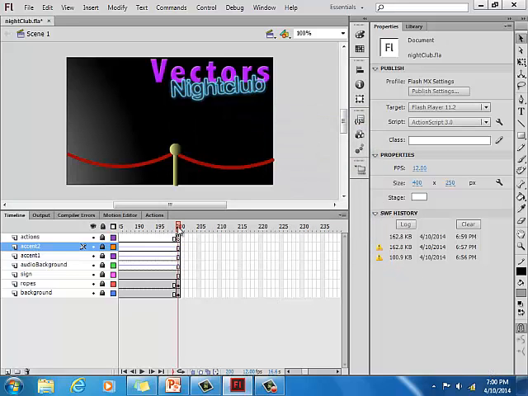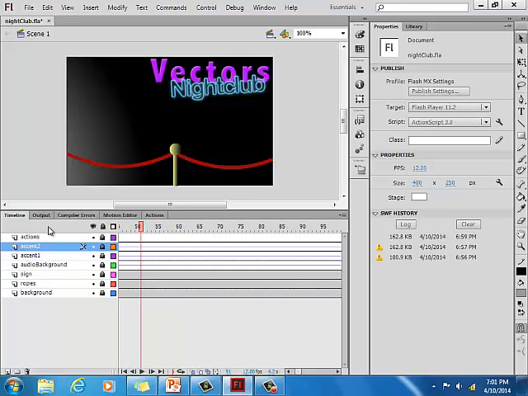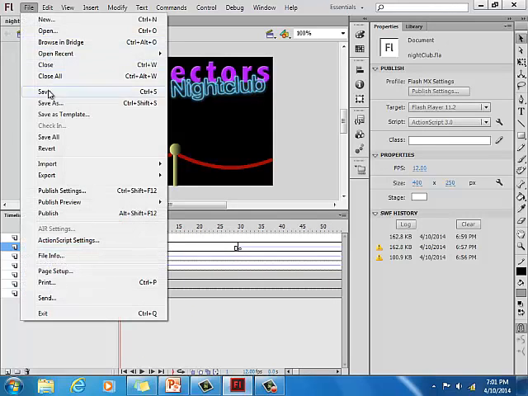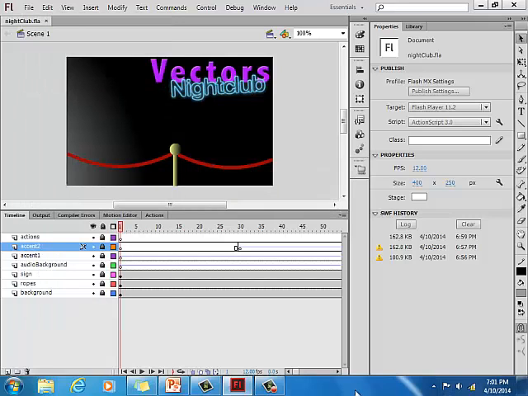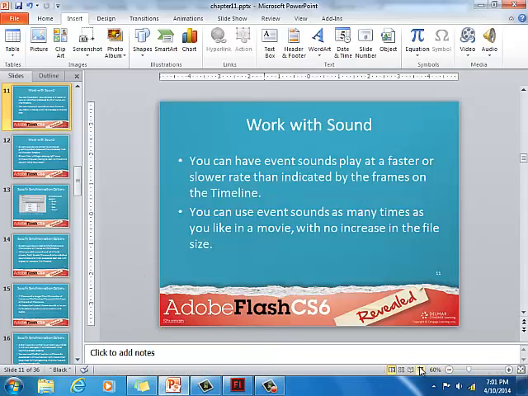We want to drag our scroll bar all the way back to 1, and then we want to make sure we save everything at this point. Okay? Now we want to go back to our PowerPoints for just a few minutes.